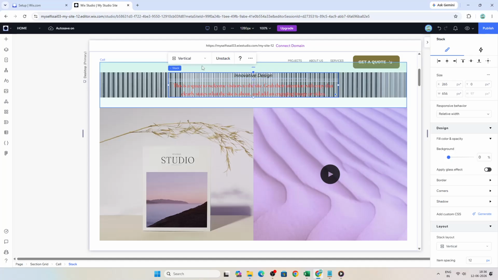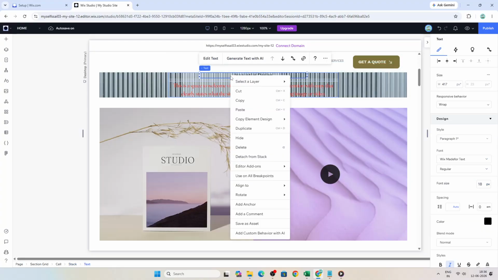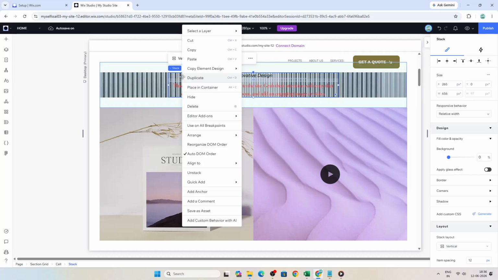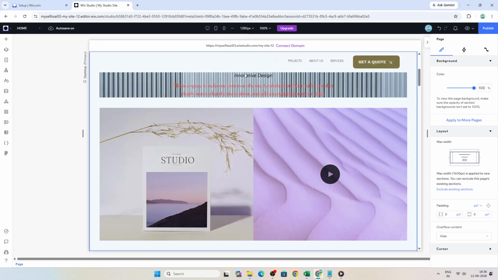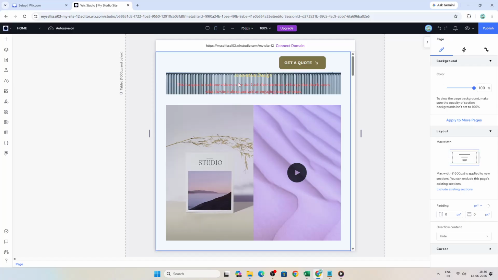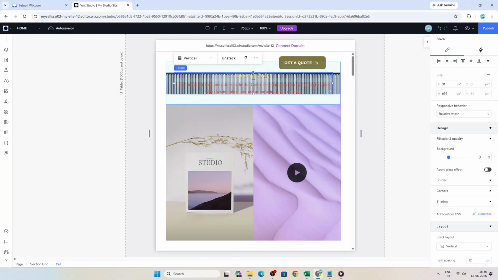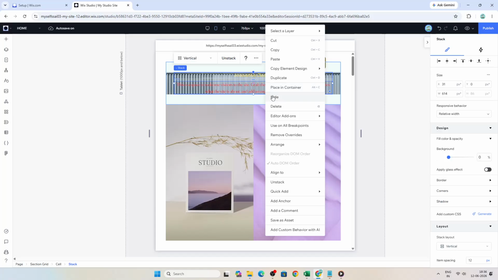If you want to reconnect that smaller layout to the desktop hierarchy, right-click the modified element and select Remove Overrides. That will restore the cascading behavior for that property. If instead you decide that a lower-level layout should be used everywhere, right-click and choose Use on all breakpoints. This forces that version to sync across every screen size.